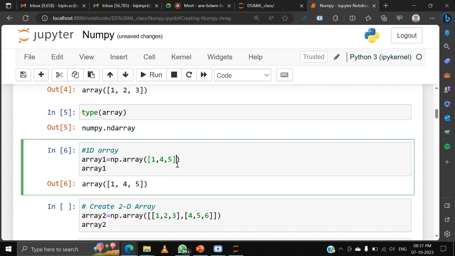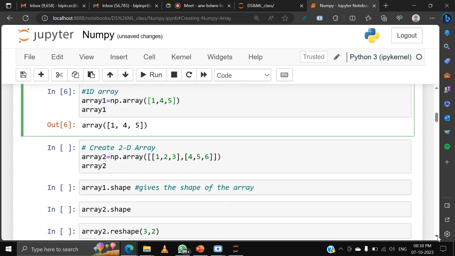Usually, you will not be required to create an array. You will be given an array. But this is just to show how to create an array. Okay. Then we will see how to create a two-dimensional array. Use the same function.